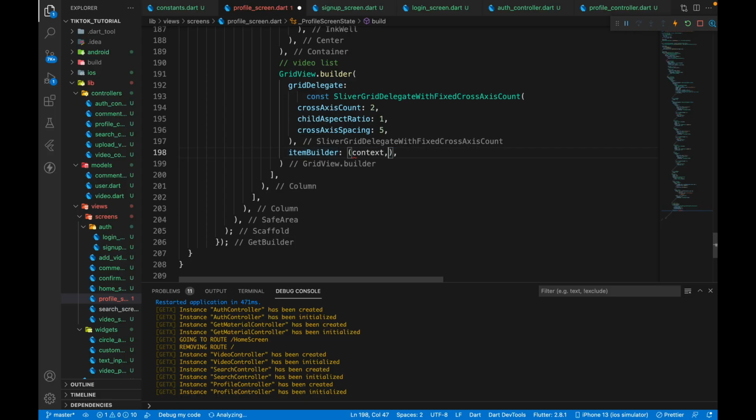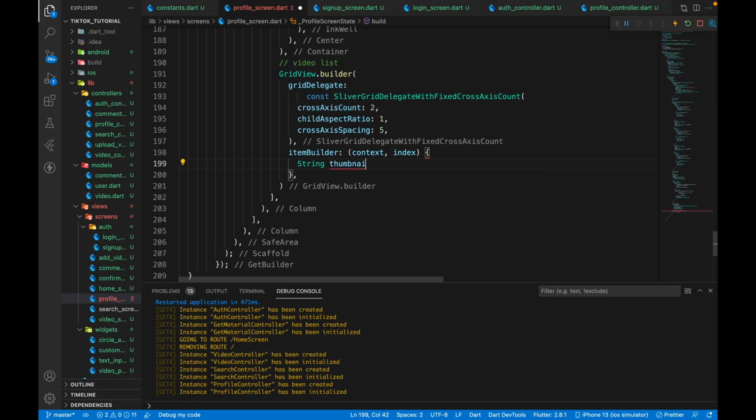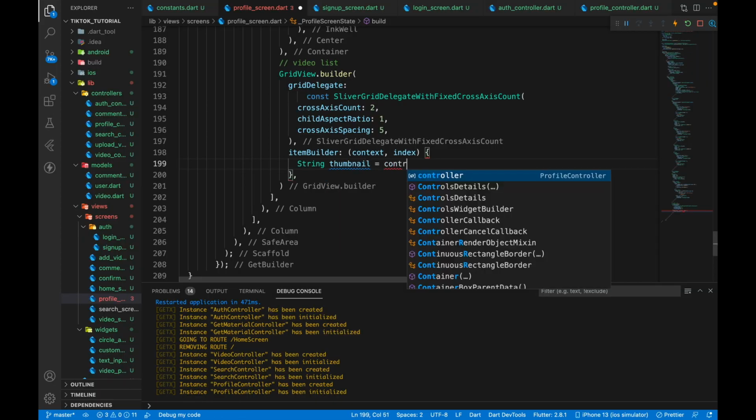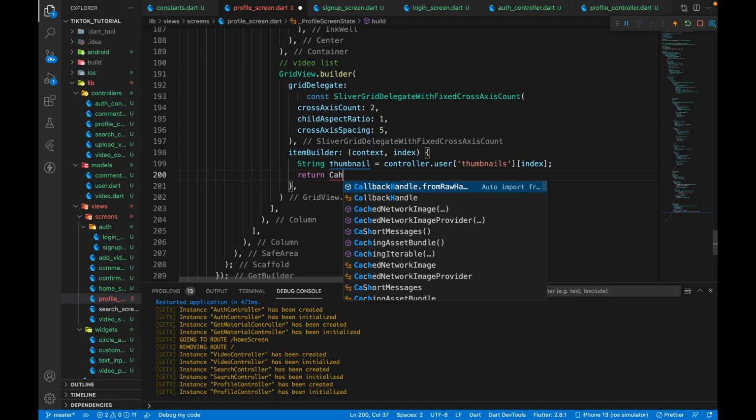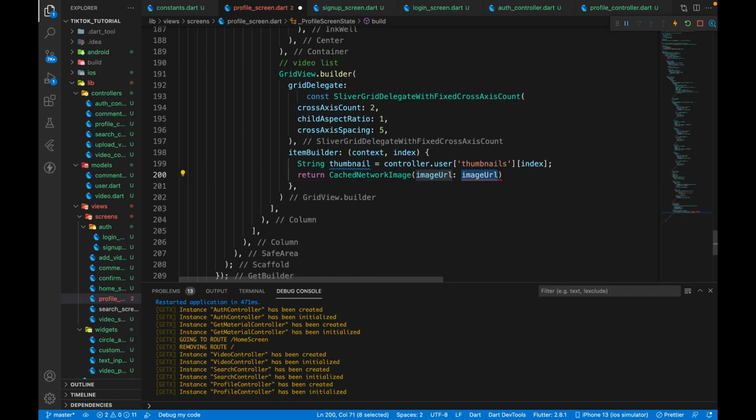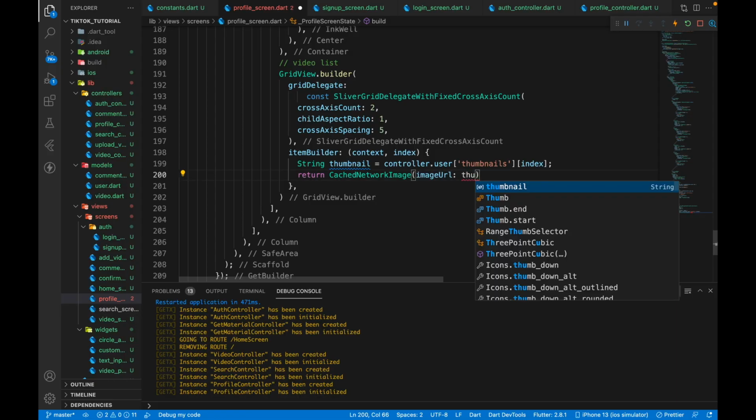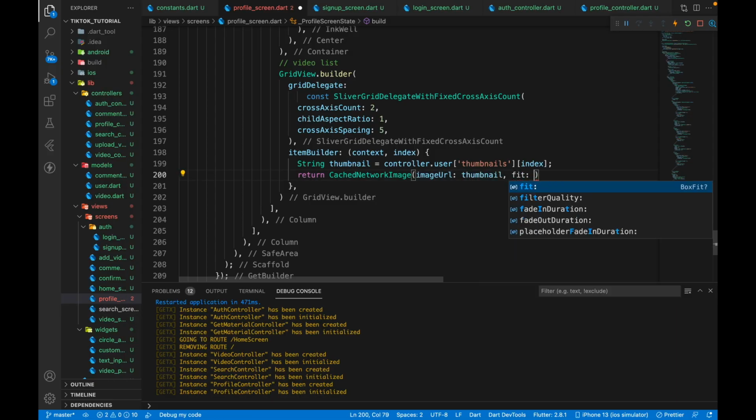Cool. Now we have our item builder. The item builder will have a context and an index. So we are going to have a thumbnail over here. So let's say thumbnail, and it is going to be controller dot user thumbnails, and we are going to grab the thumbnails by their index because they are a list. Now return a cached network image like we did, and the image URL is going to be a thumbnail. And finally the fit will be box fit dot cover.